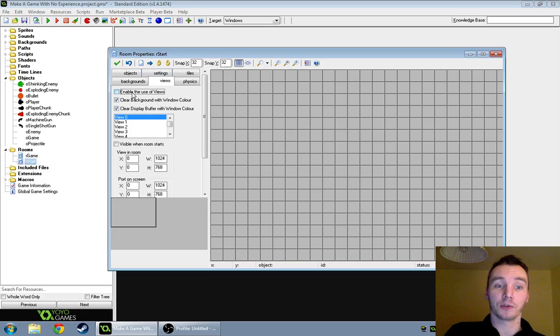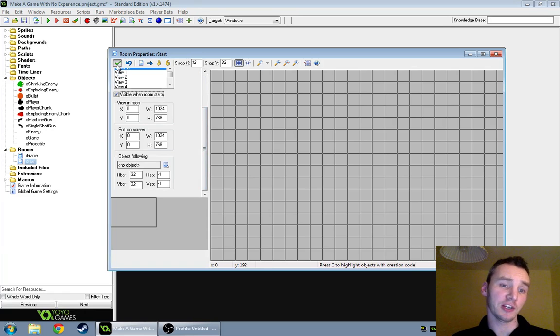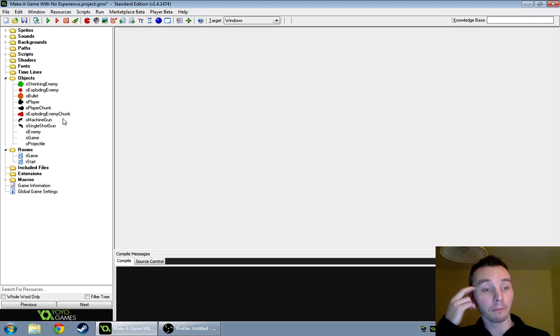Then under views, we want to say enable use of views, and we want to check visible when room starts for just the default view. We don't care that those values are all wrong because we're going to change them in code. And let's do that next, because if you remember we're going to get in trouble if we put the game object in our start room.